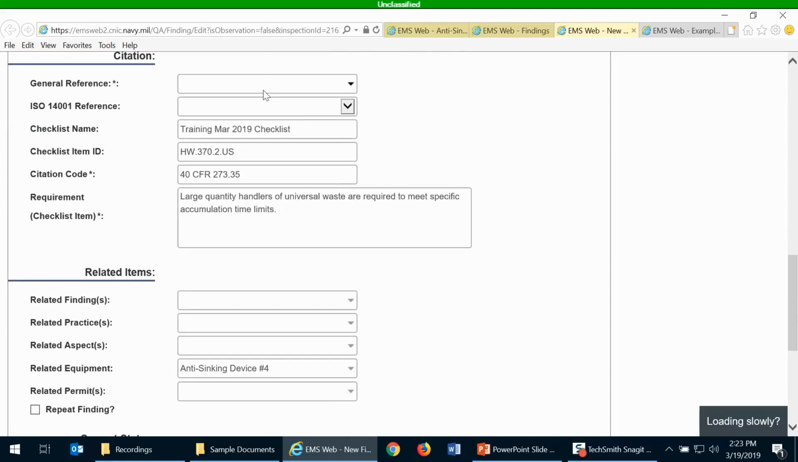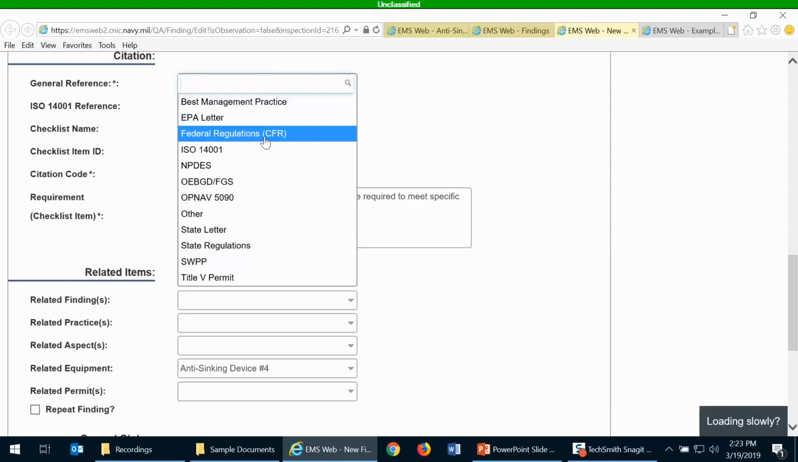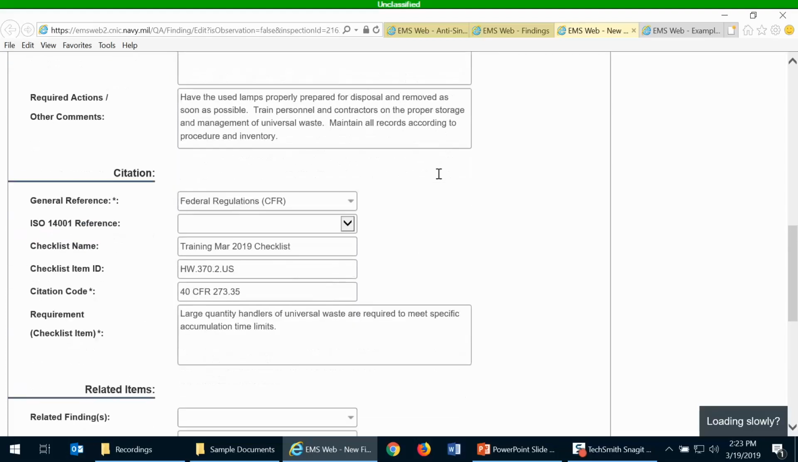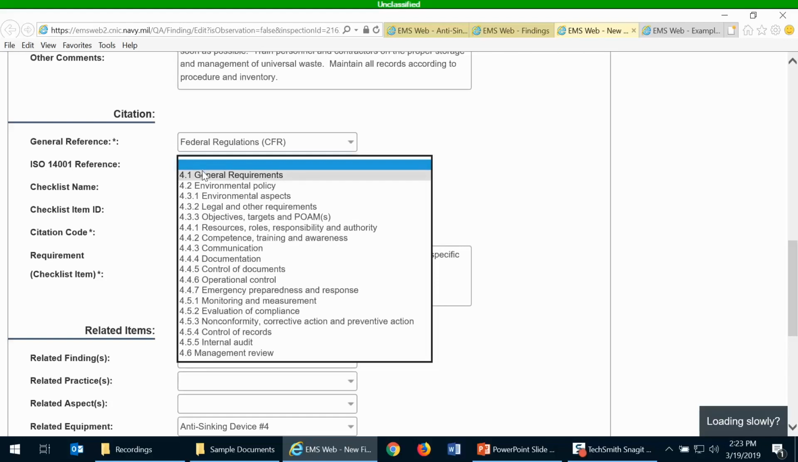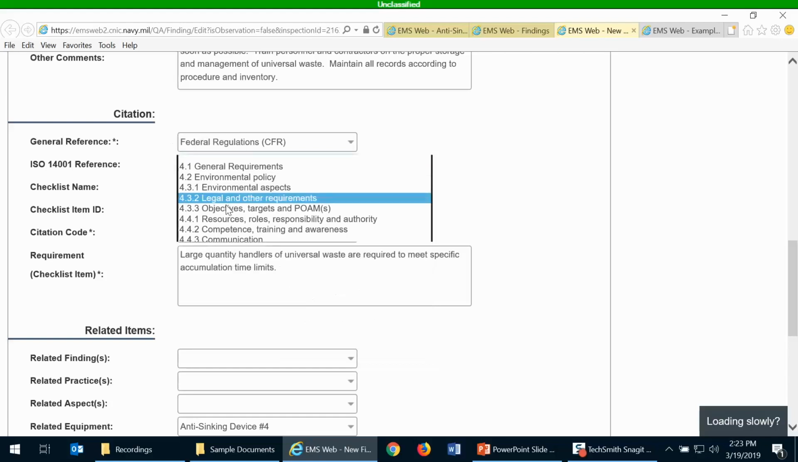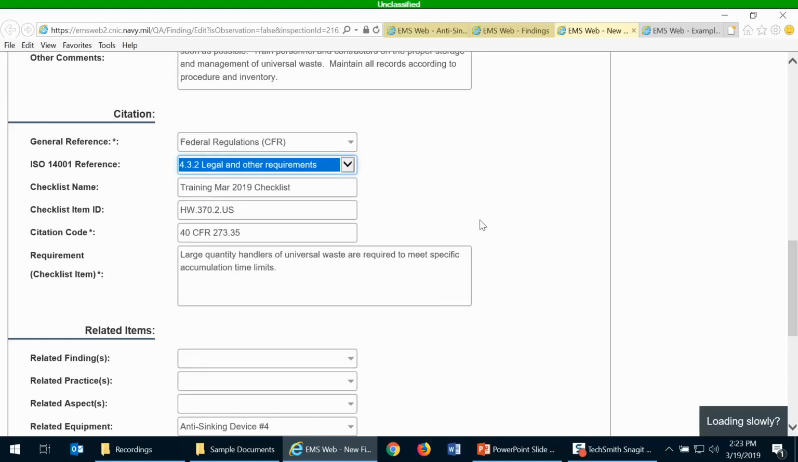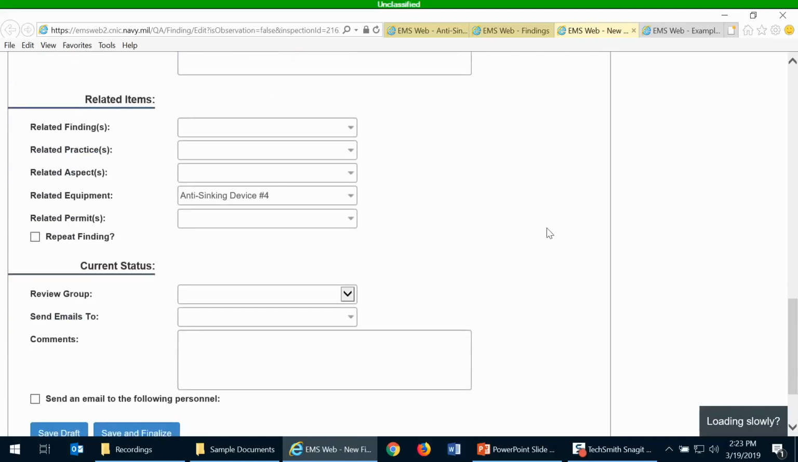Then the other fields are what reference did they violate? This is a CFR. You can tell that by the citation code that was carried over from the checklist. ISO reference. So what ISO element is applicable? In this case, it would be legal and other requirements. Checklist name gets pre-populated, item ID, citation code, and the requirement, boom, all from the checklist.